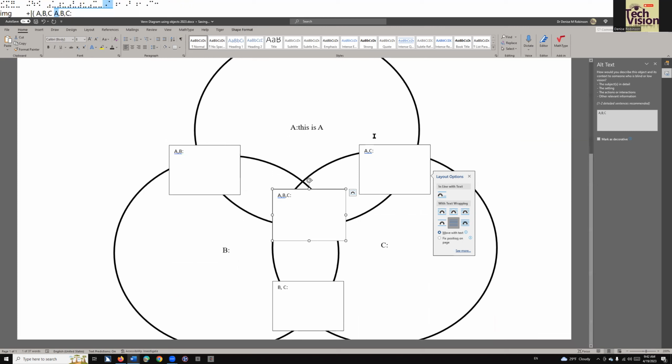Selected A comma B comma C colon text box. Yep. Selected B comma C colon layout options text. Selected A comma C colon A. Selected A comma B colon text box.